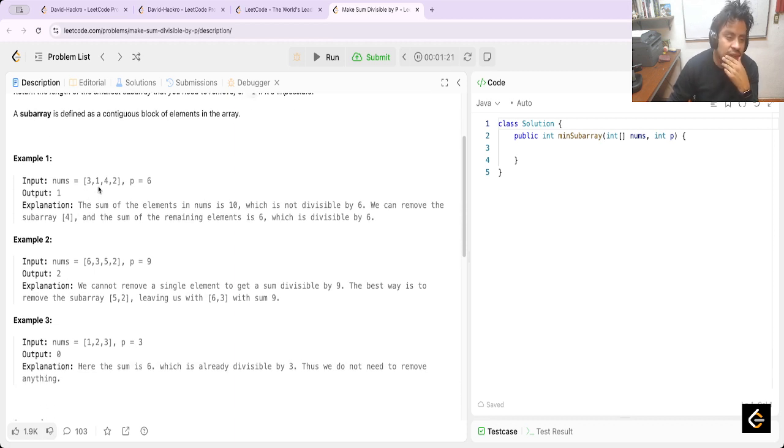For example, this case is 3, 1, 4, 2, and p is 6. The answer is 1. The sum of the elements is 10, which is not divisible by 6. We can remove the subarray 4, and the sum of the remaining elements is 6, which is divisible by 6.